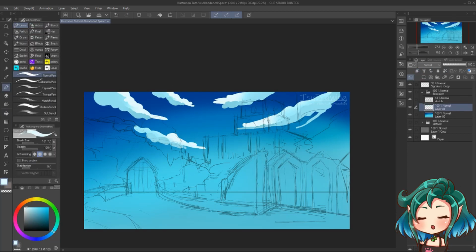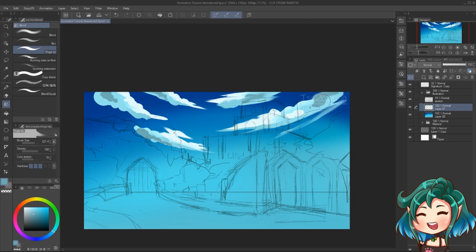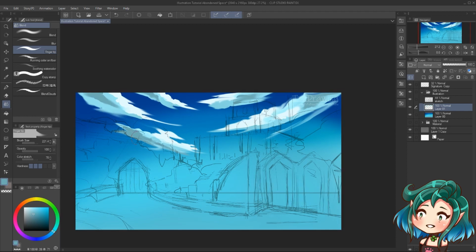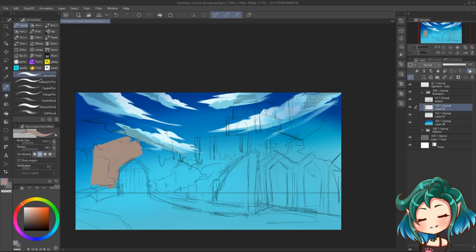I also made a lot of color adjustments. I used the eraser and I also used the smudge tool. The smudge tool is really fun for clouds. Just don't overdo it. Let's just say it's very windy, so the clouds are being smudged on the sky canvas.